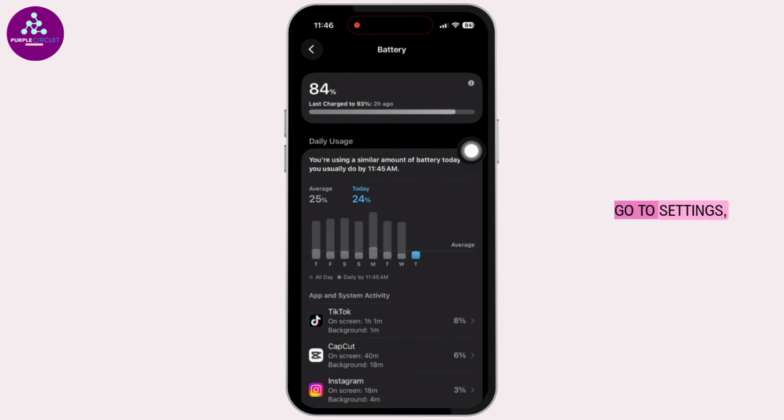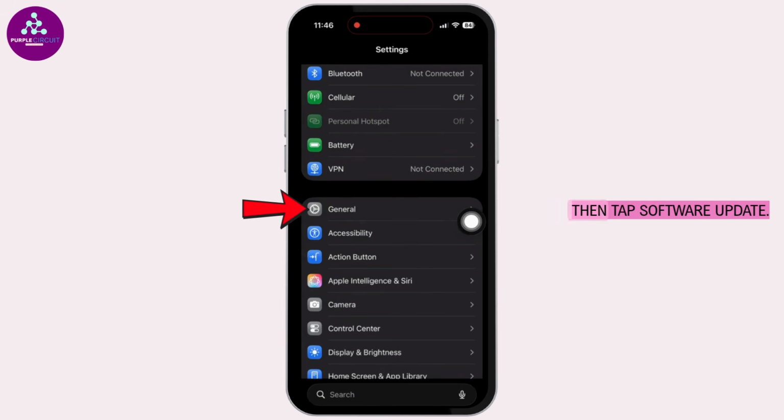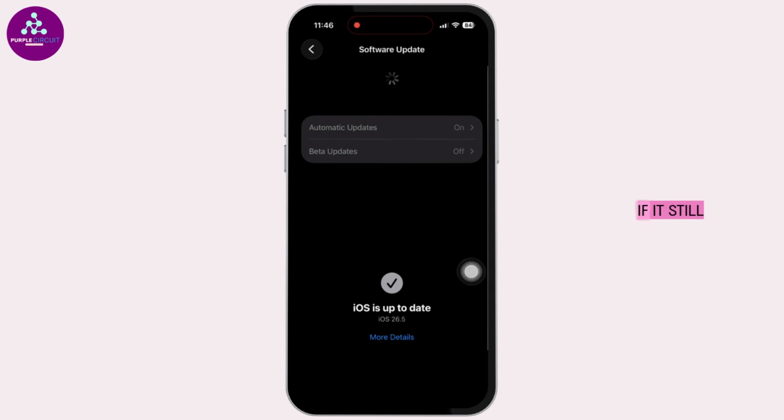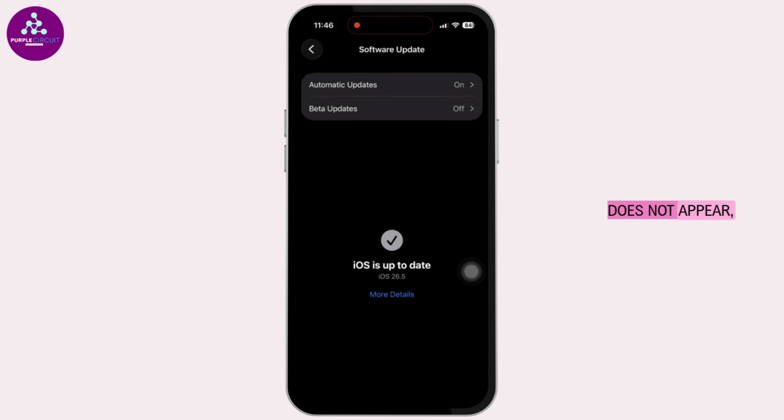Next, go to Settings, then head over to the option General, then tap Software Update. If nothing shows up, pull down on the screen to refresh the page and wait a few seconds. If it still does not appear, restart your iPhone and check again because a simple reboot can force the update server to resync.